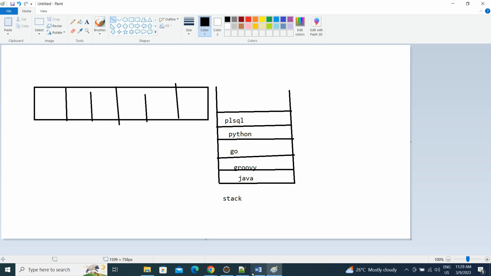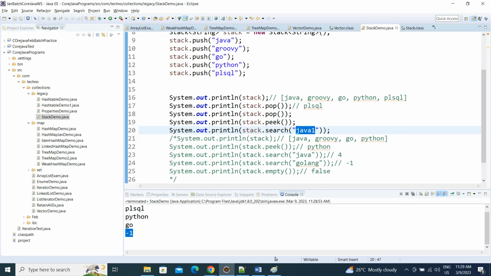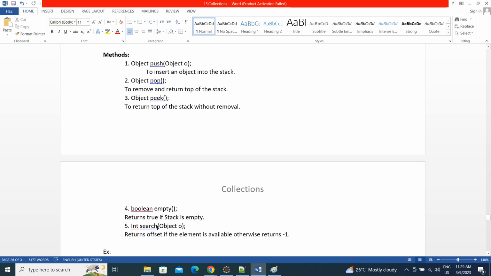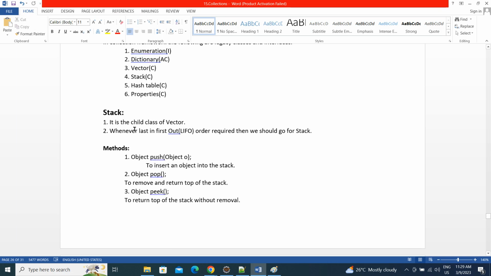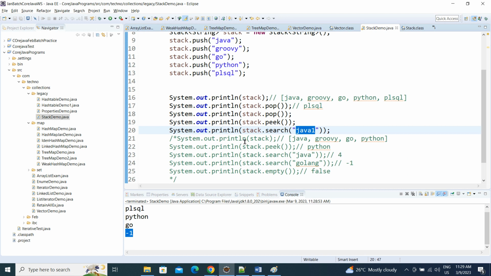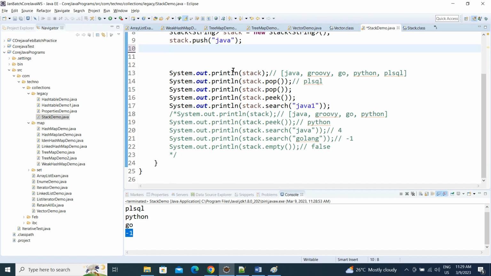Java is not 1, that's what it is saying. It is the requirement. When we go for stack, it is last in, first out: whichever you insert last will come out first. Just assume we have only one element, then in this case it is the only one that will be inserted.